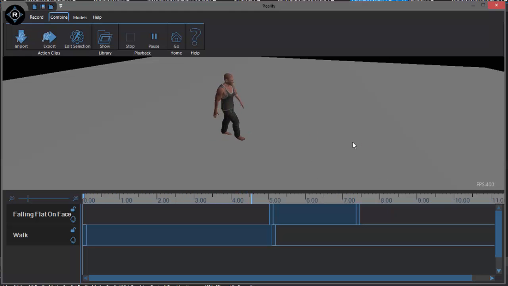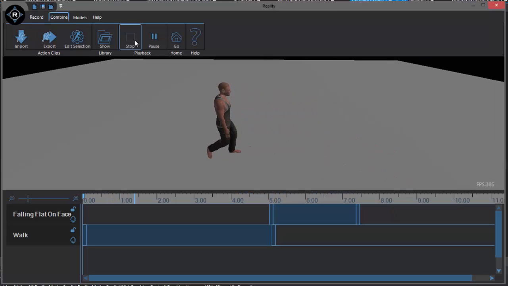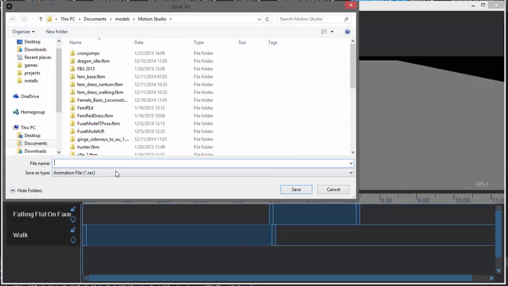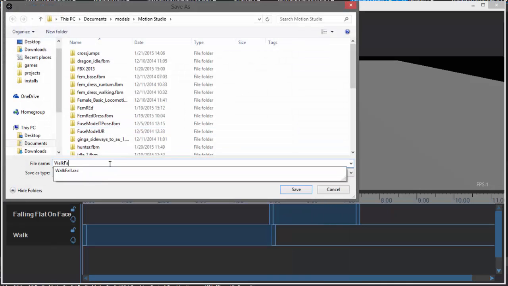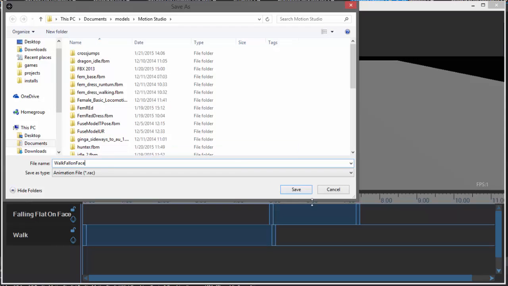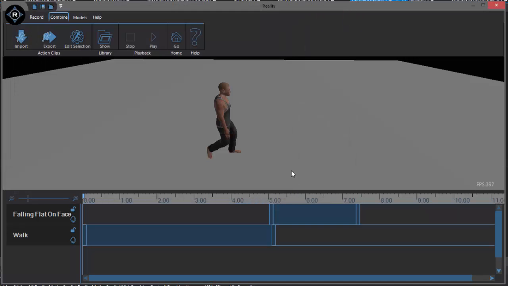So adding clips together is simply dragging them into that timeline, adjusting the timeline so the desired clip appears at the desired time. Then we can save it, because we're going to apply this special clip to a character in the actual reality scene.